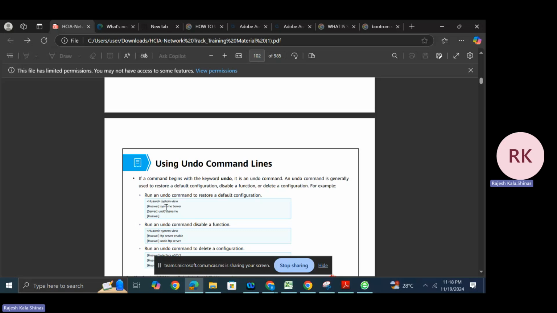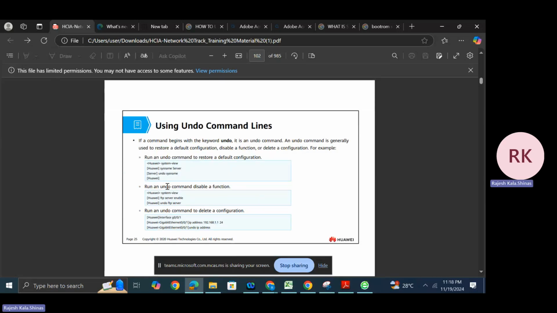See here, sysname means I am going to change the host name. I want to change the host name to server. So it's server. Now when I put undo sysname, what happened? The host name goes back to Huawei. So this is the undo command to restore the default configuration. Default is Huawei. When I give sysname server, the name changes to server, but when I undo sysname, it goes back to Huawei. The undo command disables a function.